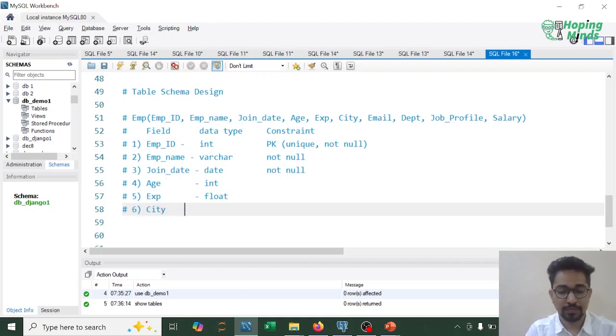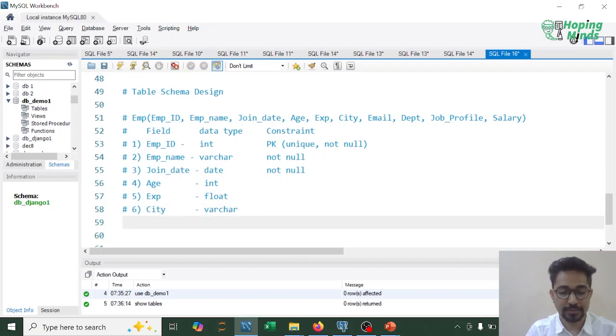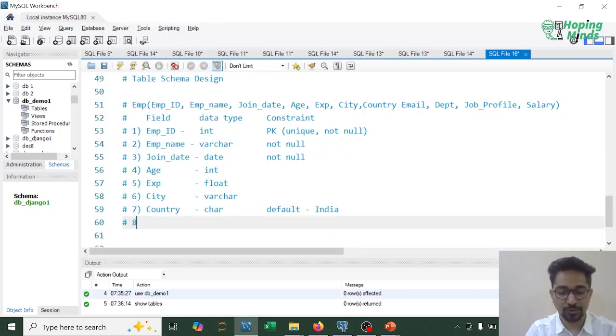All right, and city would take, let's say, city would have varchar, and again no constraint over here. Then after city I'm setting this as country, and for country I'll be passing a constraint. The data type would be, let's say, character, and the constraint would be default. I'll be setting the default country as India. So this is going to be my constraint.